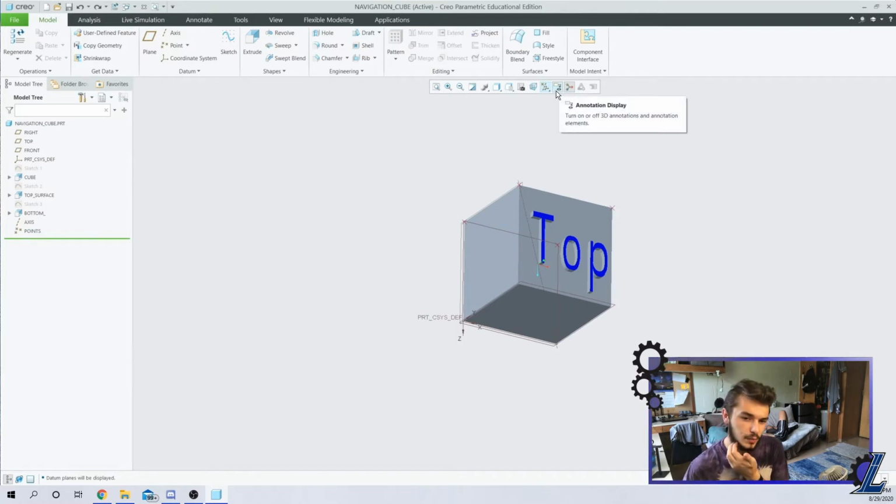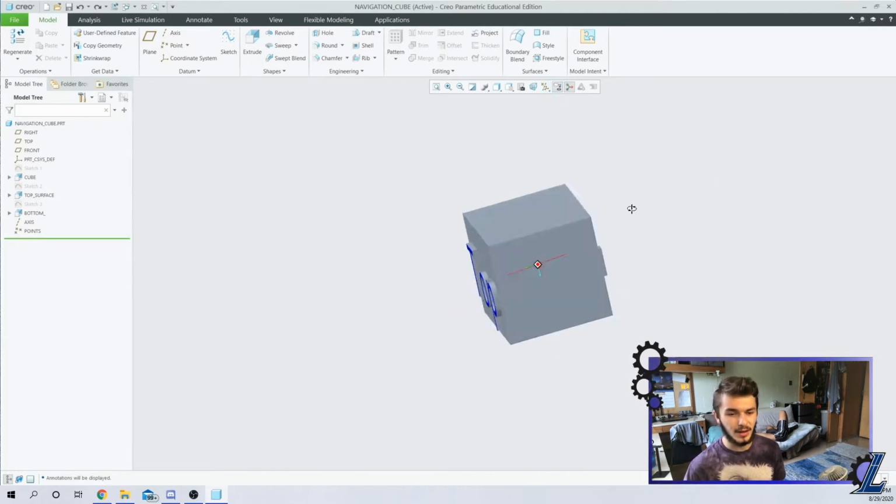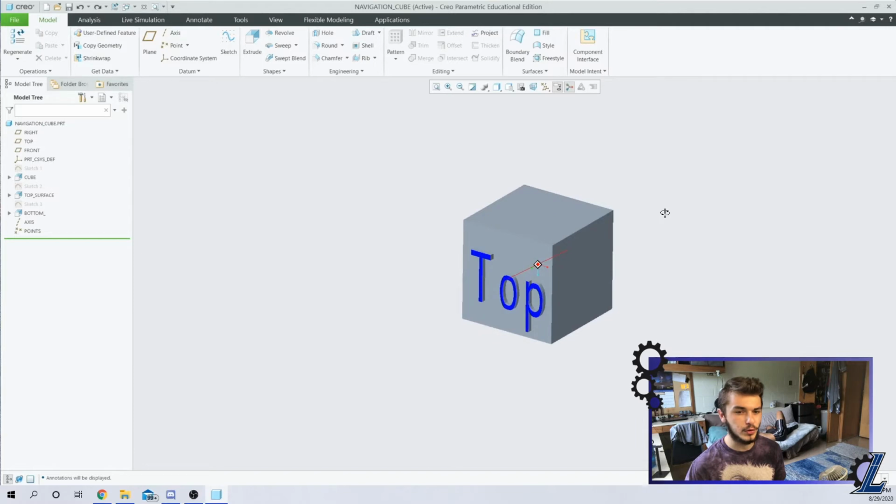This is the annotation display toggle. If you don't want annotations on, you can turn it off. As of right now, we haven't made any annotations. That's something we'll go over in a future tutorial.